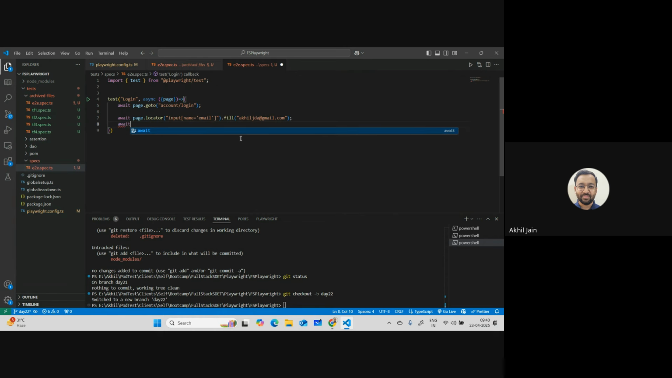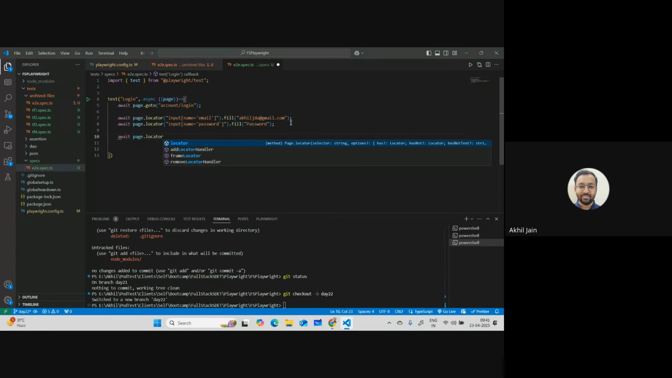Next is await page dot locator, and we'll say input name equals to password, and we'll say fill password here. So I'm showing you the way which is the raw form, right? You're not using any pattern or anything. If you have to automate, this is how you will write, right? And await page dot locator. If I remember correctly, it will be button type equals to submit dot click.